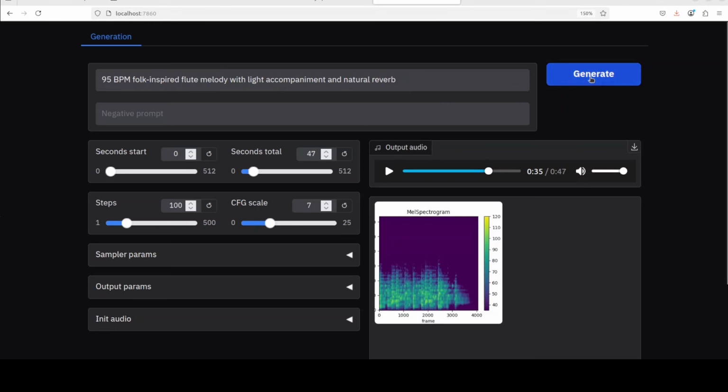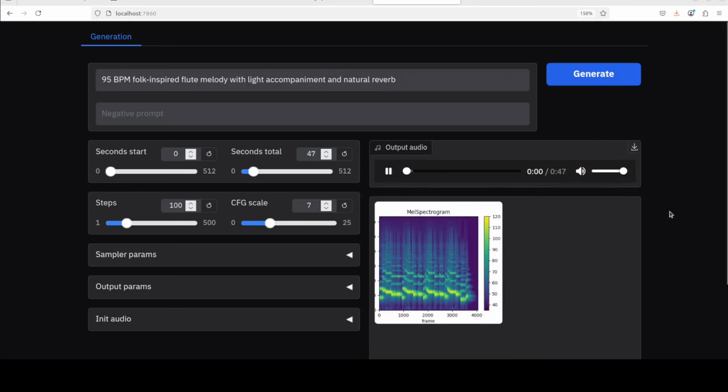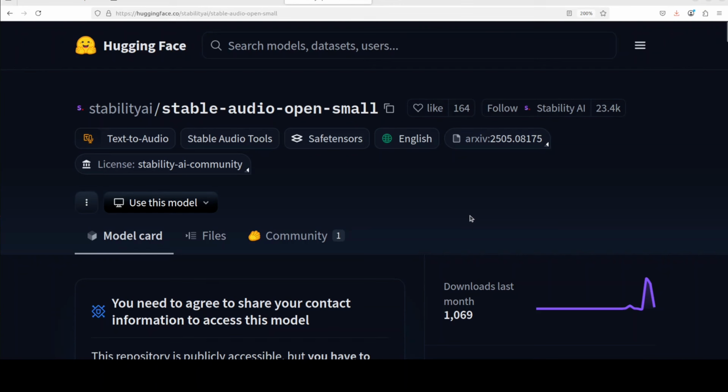Okay, let's do a final one. I could go on and on, but let's do a flute one. How does a flute go? Maybe this one could improve, but I think overall this model is mind-blowing.